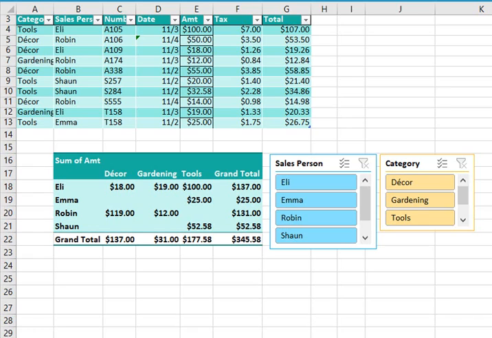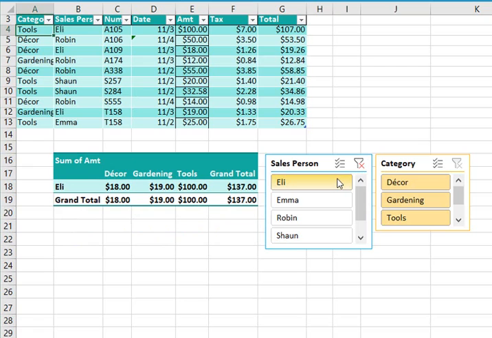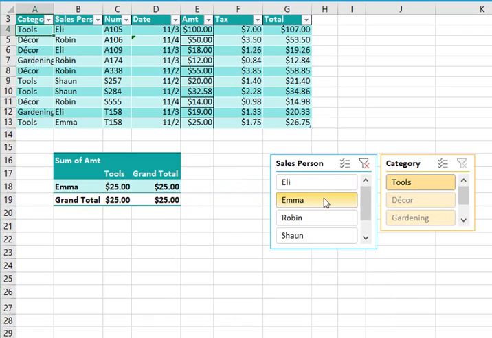For example, if I only wanted to know what Eli sold, I will select Eli and only his information appears on the pivot table. He sold something in all 3 categories. I can select Emma and she only sold something in tools. If I hold down the control key, I can select more than one person. So I will select Sean and we can see a comparison.